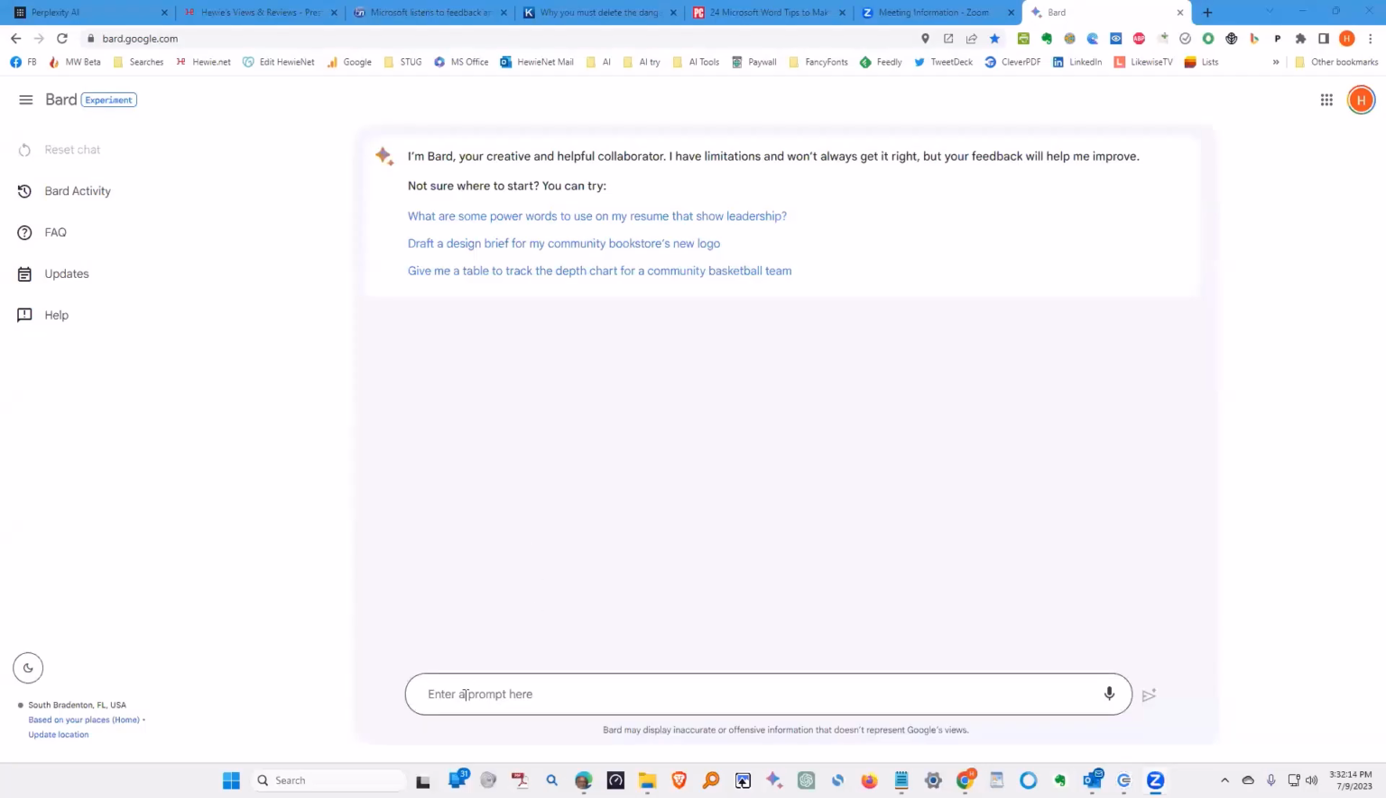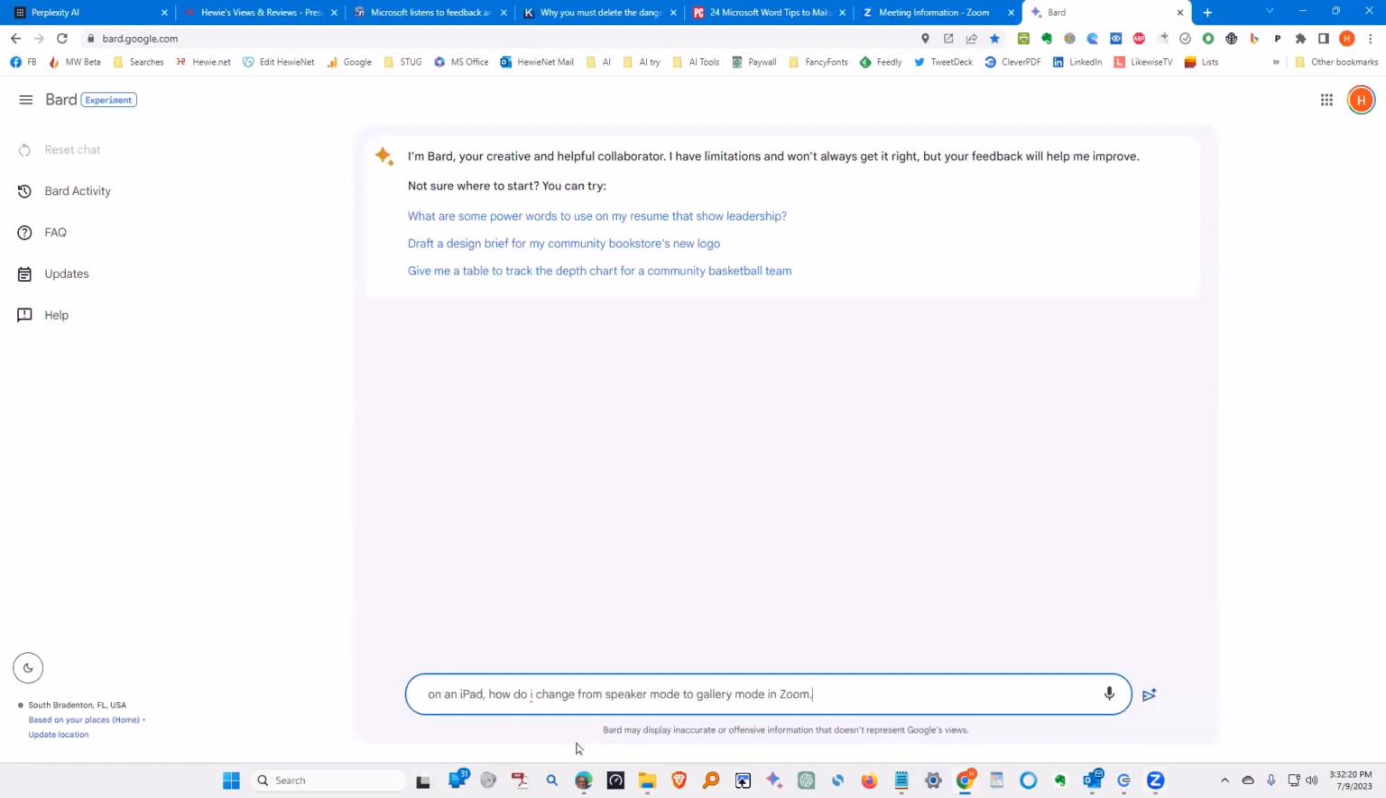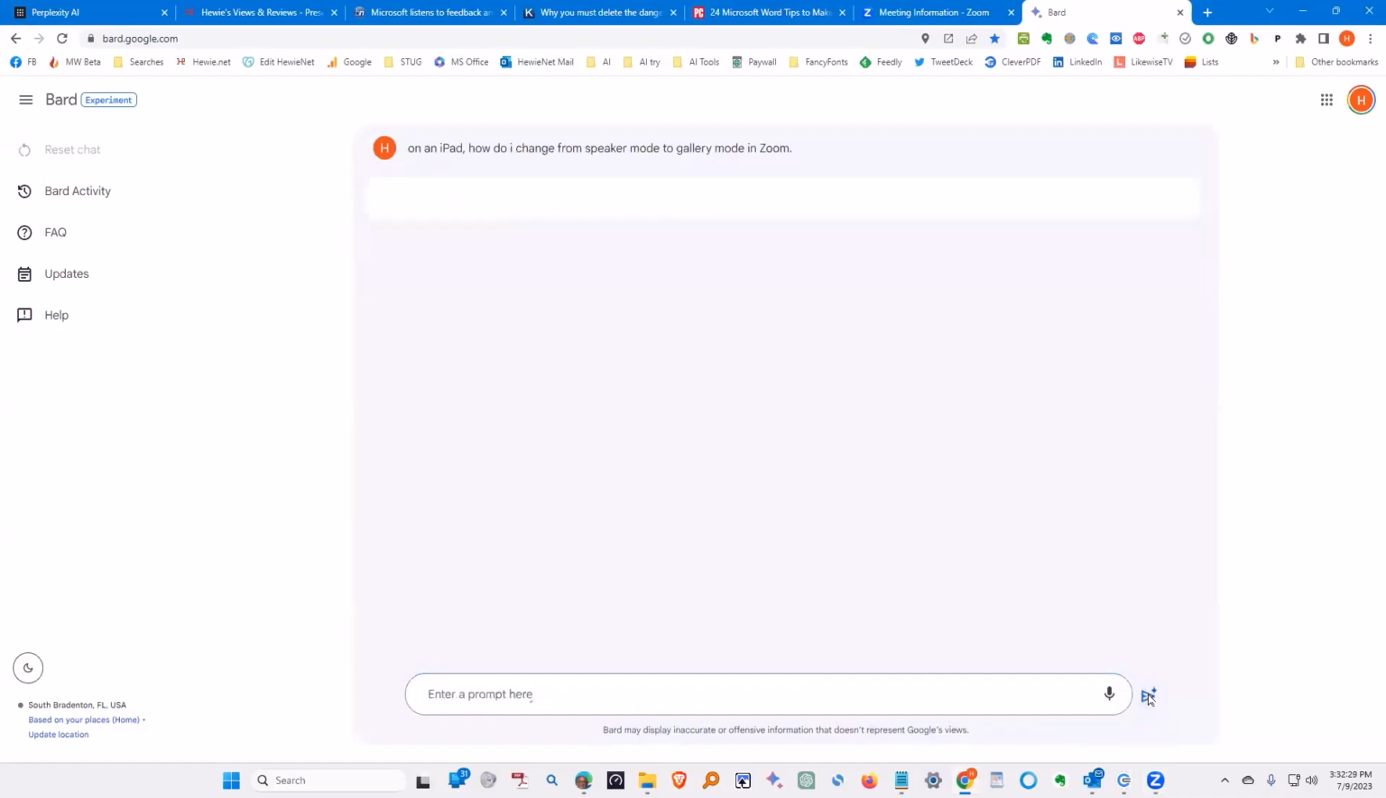Okay, so I've got it here. Did I copy it and paste it? Let's see if it's in my, yeah. On an iPad, how do I change the speaker mode to gallery mode in Zoom? Remember, we had that question and we couldn't quite get the answer. Let's see what Bard tells us.